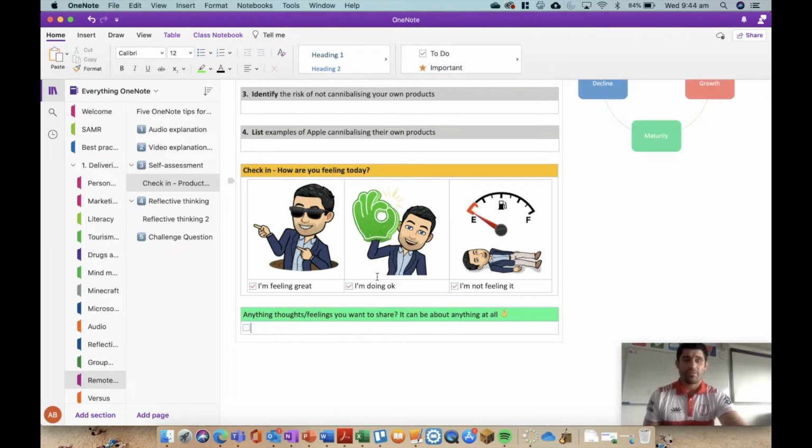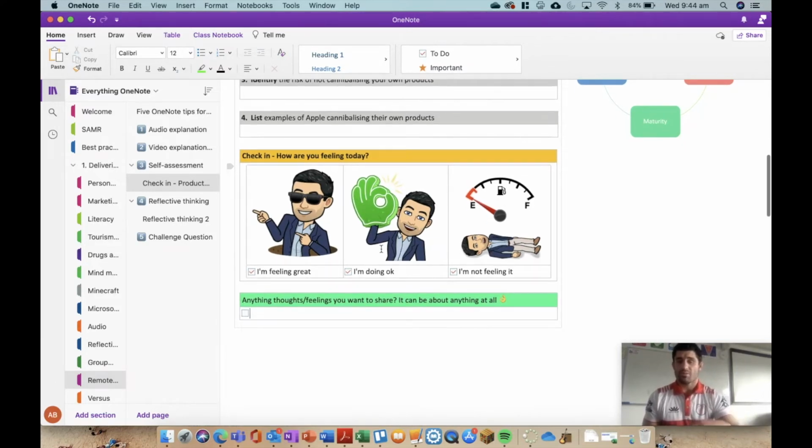They can tell you if they're feeling great, if they're doing okay or not feeling it. And I've added some bitmojis just for a bit more color and engagement. And then get them to list any thoughts or feelings they want to share. It could be anything. It could be that their dog did something funny this morning, or their mom yelled at them, or they're feeling a bit down, or they're feeling great, whatever it is. Even just asking that for some students might be enough to show that you're still there, you still care, you're still there for them, you still want to support them.